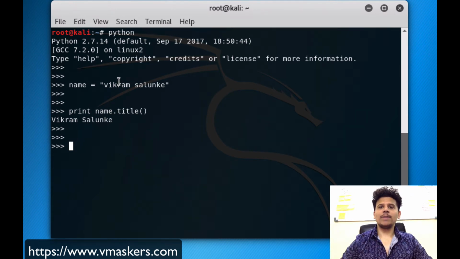So what do we mean by a method? A method is an action that Python performs on a piece of data. The dot after name in name.title tells Python to make the title method act on the name variable. Every method is followed by a set of parentheses because methods often need additional information to do their work. That information is provided inside the parentheses. The title method doesn't need any additional information, so the parentheses are empty. Title displays each word in title case, where each word begins with a capital letter.